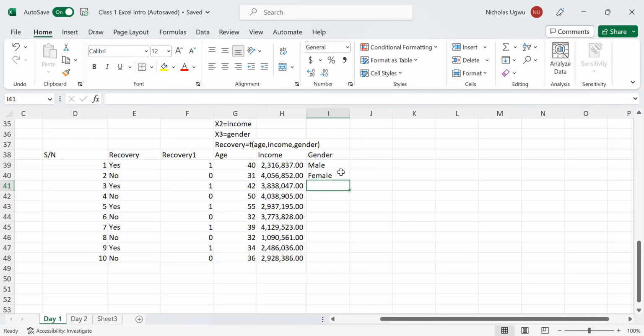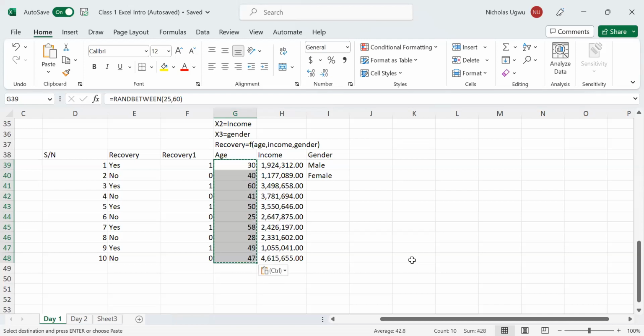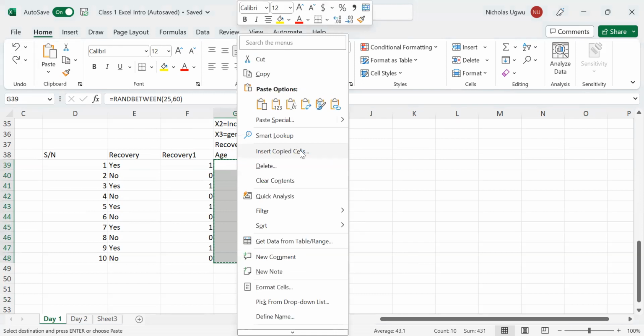Okay, so just copy the age from 40 to 36. Highlight it, then right click and copy. Then right click on that same cell. Put your mouse back where you copied this from, not in an empty cell. Right click. Copy cells.